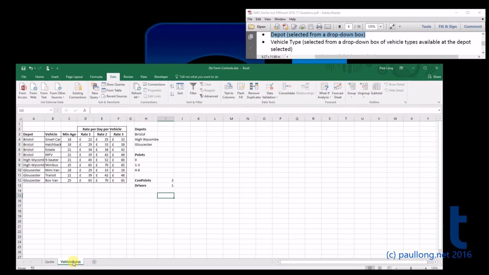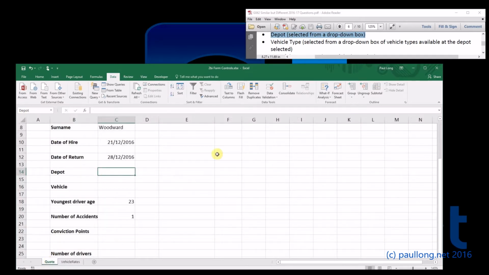If we have a look at our vehicle rates worksheet, these are the depots I've created. I've created a new list here called depots, and I've put the 3 depots in that list. As you can see, I've named that list depots. To name that list, I just highlighted this area and typed in the word depots, and it names that list depots. So whenever I want to refer to that list, all I've got to do is refer to the phrase depots. So now we'll create our validation rule.